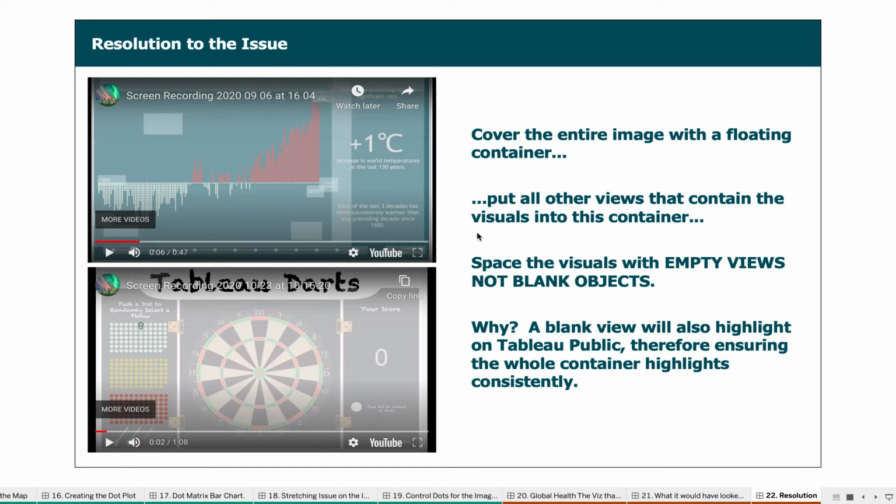And then rather than fill all of those empty spaces with a blank object, I used empty views. So I created multiple views rather than the blank objects to fill in. Now, the reason why I did that is a blank view will also highlight on Tableau Public in exactly the same way as one that has information or data in it. Therefore, what you end up with is a much more smooth and consistent graying across the screen.